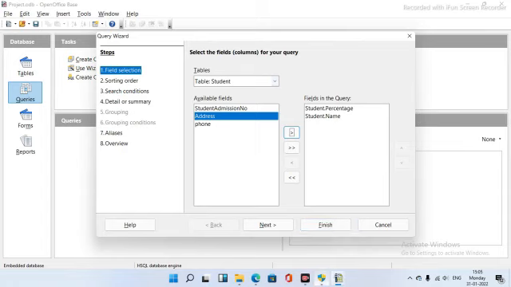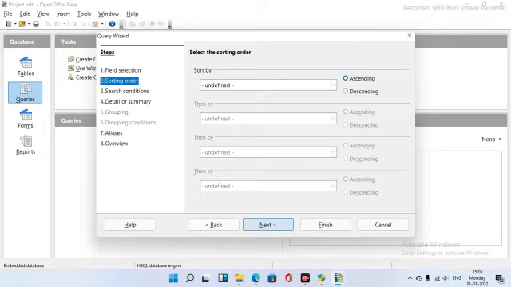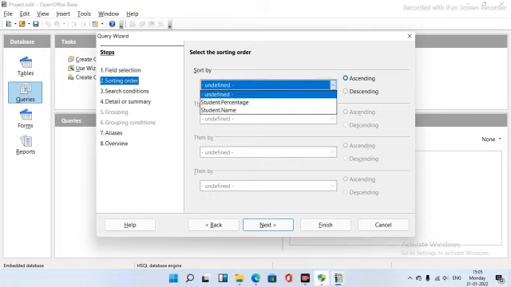I want to see the percentage of the student and the name of the student in the table student. Click on the next button. It will go through the steps. The next step is sorting, then searching conditions, details, and aliases. Like this, it will take all the steps. You can sort using ascending or descending. By default, sorting is done in ascending order.